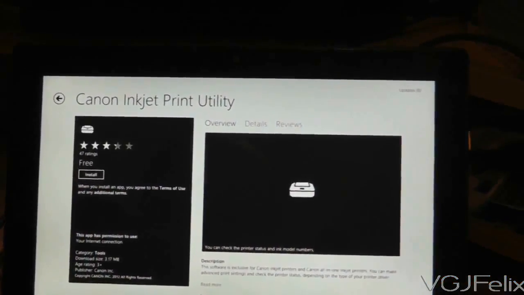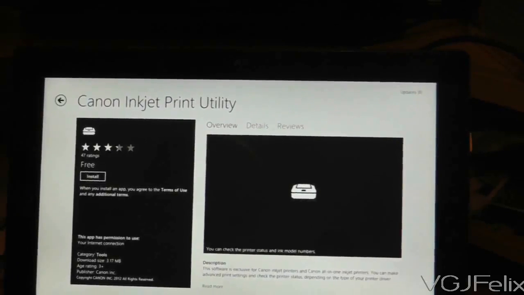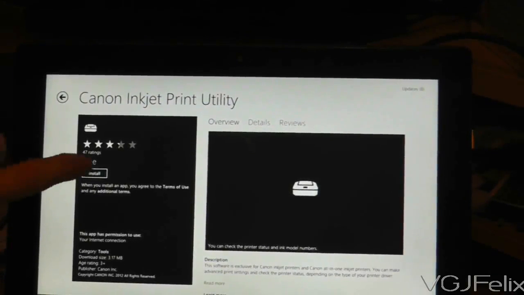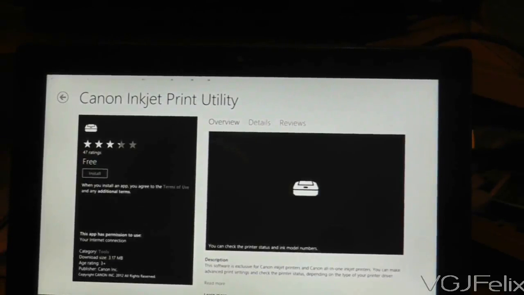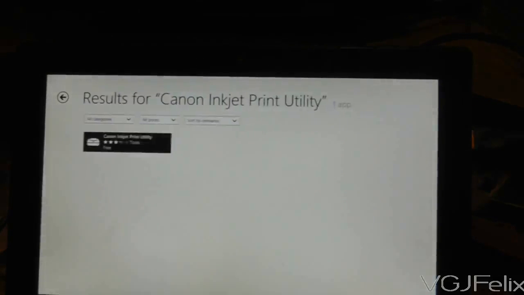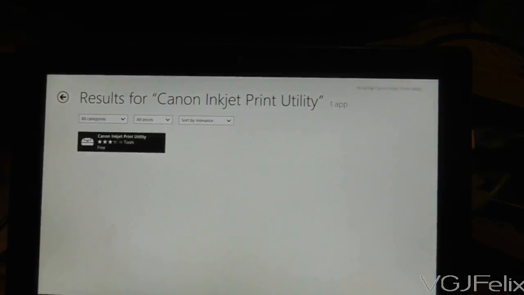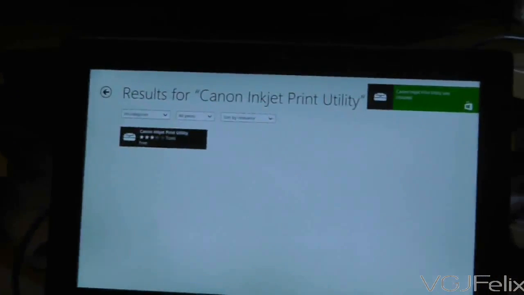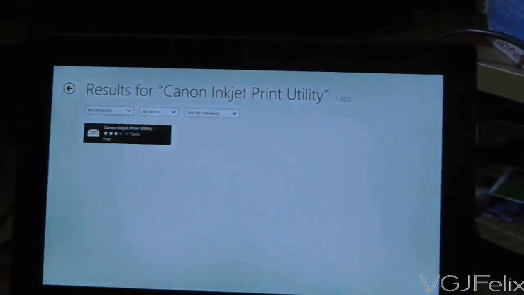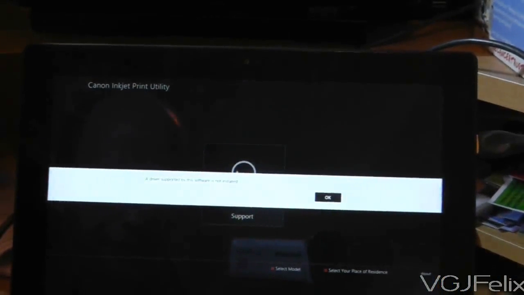So I've gone to the Windows App Store and I found this Canon Inkjet printer utility. Let's give it a whirl, let's just install it and see what happens. I'm not entirely sure if this is a driver or a bit of software that allows some customization for printing on Canon inkjets. We'll soon find out as soon as it's finished installing. Okay, that has finished installing its update. Let's have a look at it, see if it tells me anything.